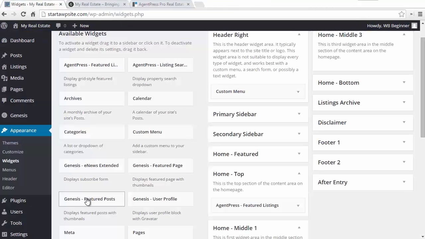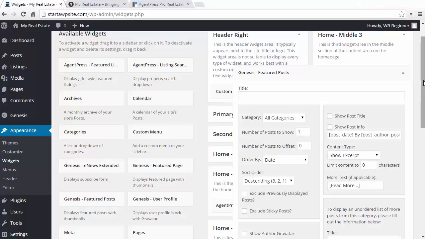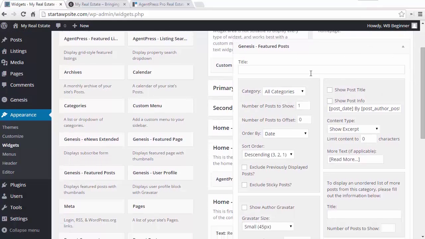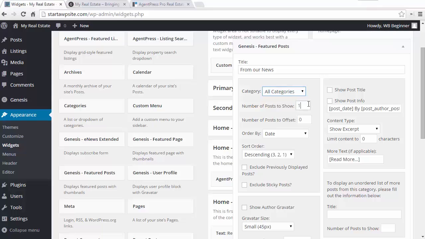We want to drag the feature posts area over to the home middle 3. And we want to fill out this information. You can say anything for the title, either from our blog or news or what have you. From here you can pick the category. You want to show the number of posts to show. Let's do 4. You want to show post title. You can also do content limit, and then limit that content, we'll say about 213 characters. That makes it look good right there.